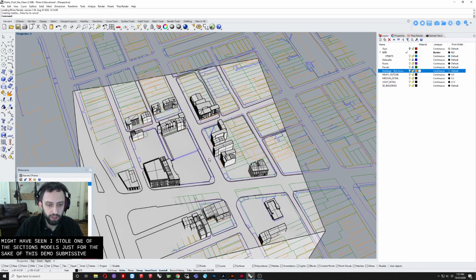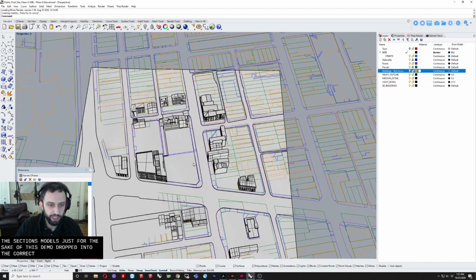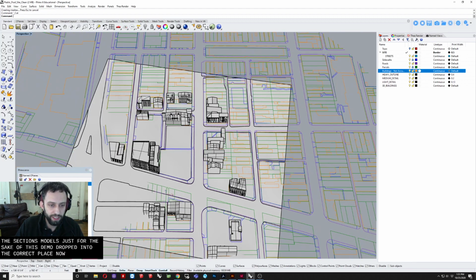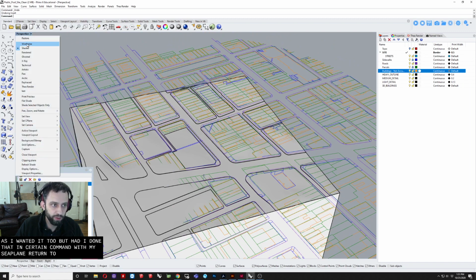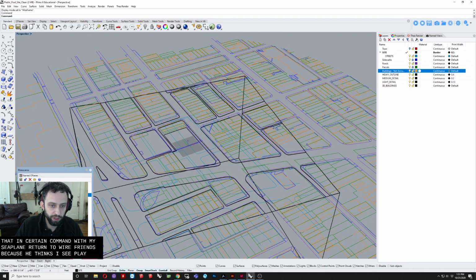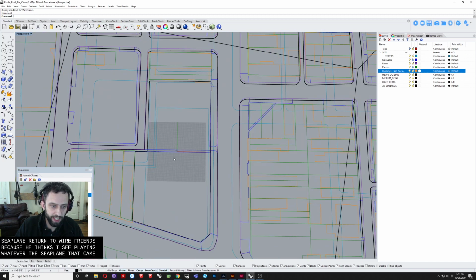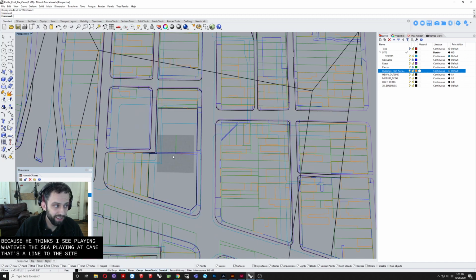So this dropped into the correct place. Now, it did so as I wanted it to. But had I done that insertion command with my C-plane, I'm going to turn to wireframe so we can see things, my C-plane were the C-plane that's aligned to the site, it's not going to drop in a correct place.